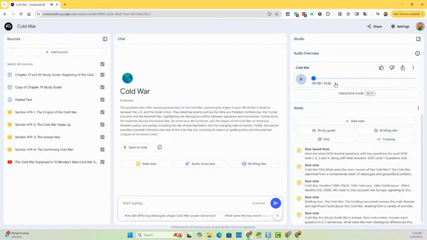And again, there's 14 minutes. It's a male and a female co-host who go back and forth talking about the information. So what's new? This button is what's new, interactive mode. What this does is it allows you to interrupt the podcast and ask questions. Now, yes, the podcast is pre-generated, so the podcast itself is not going to change. There's still 14 minutes of content.